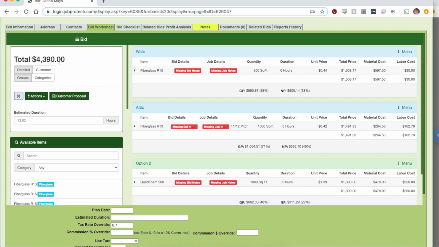Templates are often used when you find yourself entering in the same square footages and items over and over again. In JobPro, creating a template allows you to get more bids out at a higher rate. This video is going to explain how to get the templates ready for use from a bid that you've sent out in the past. First, we'll go to a bid.